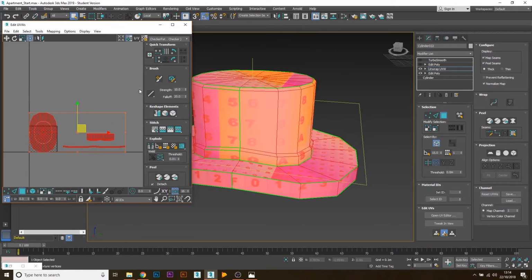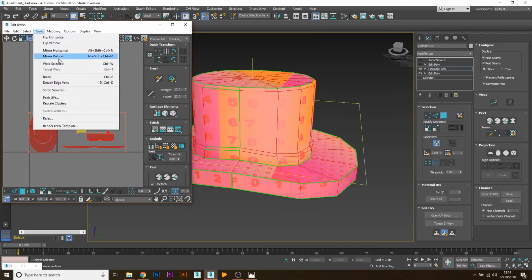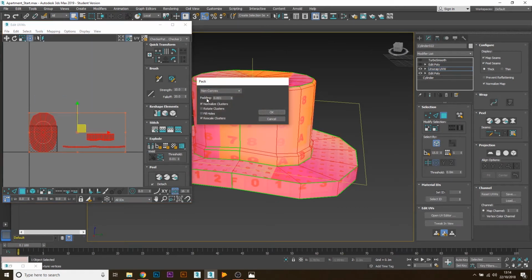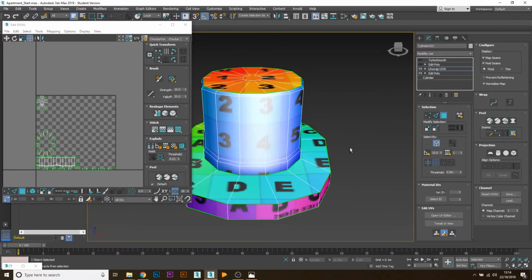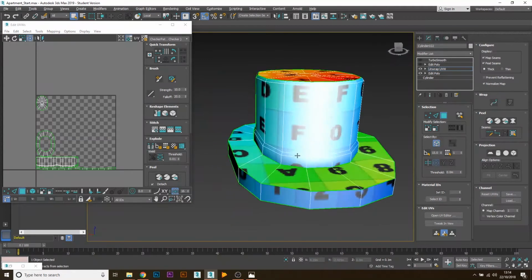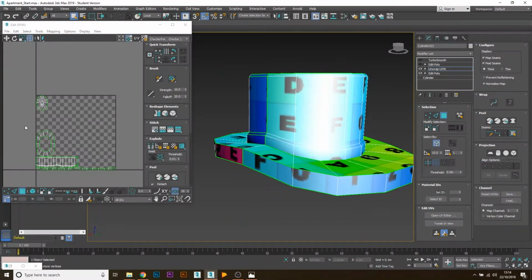So if you highlight everything in here, go Tools, Pack UVs, make sure Rescale Clusters is here, click OK, and there we go. That is nicely mapped now.